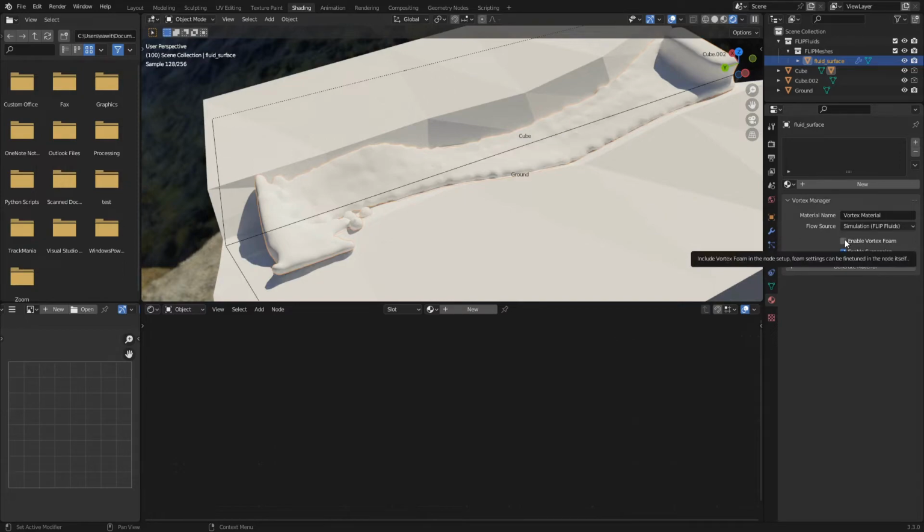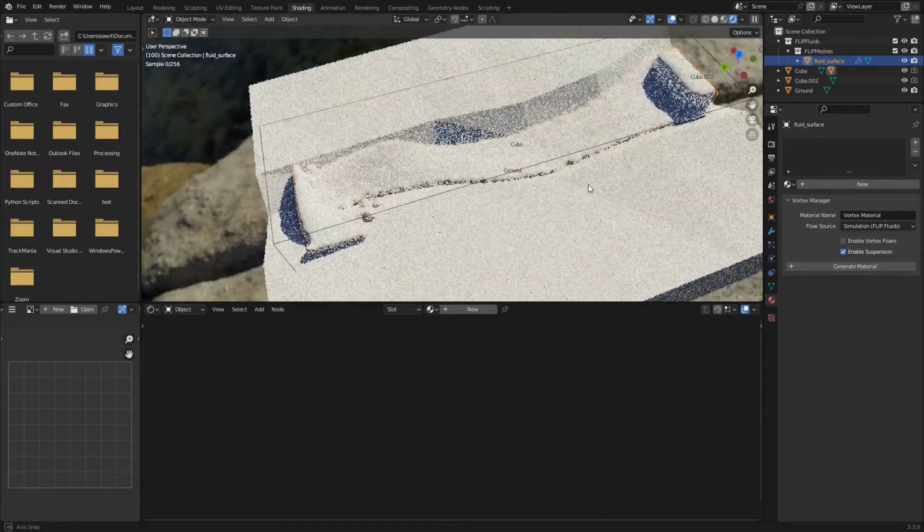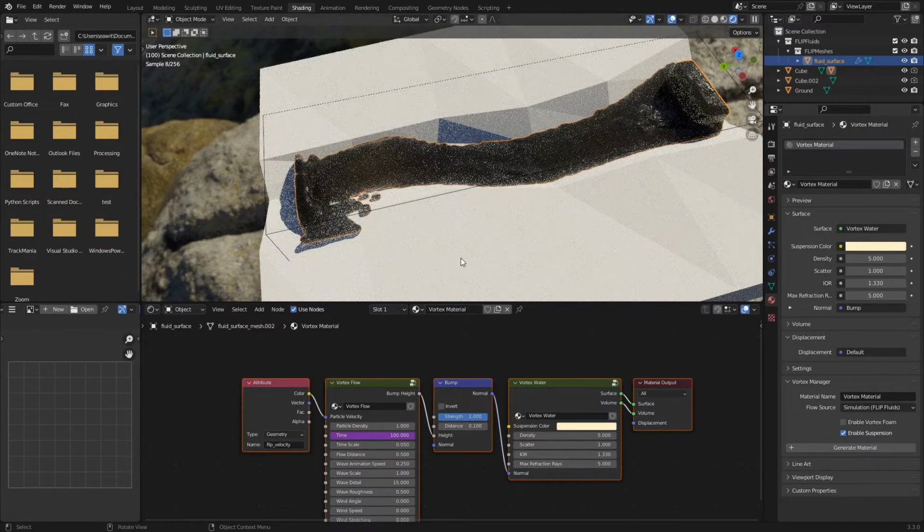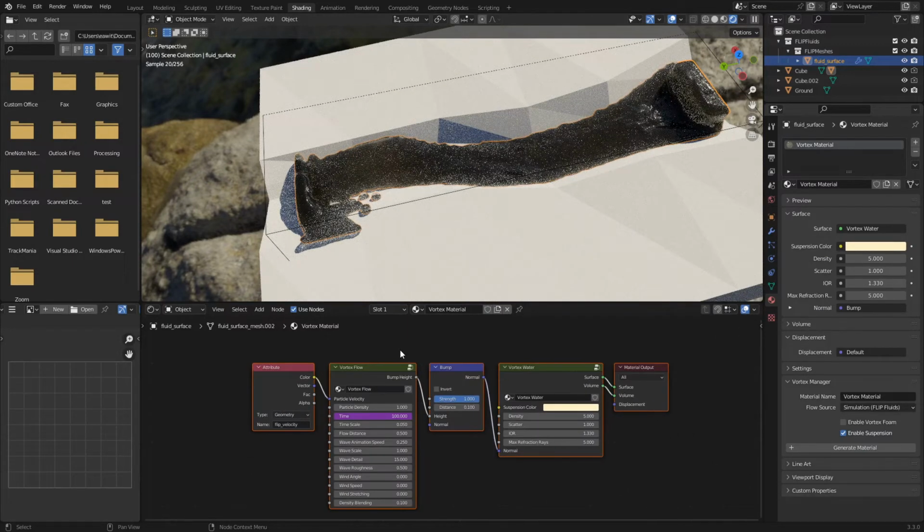I want to disable Vortex foam because I don't want to see a lot of foam in this river, but I am going to enable suspension. And suspension just means that there's going to be some mud in the water. If you disable it, it will be crystal clear. Generate material, and there is now a fully set up material with some default settings.